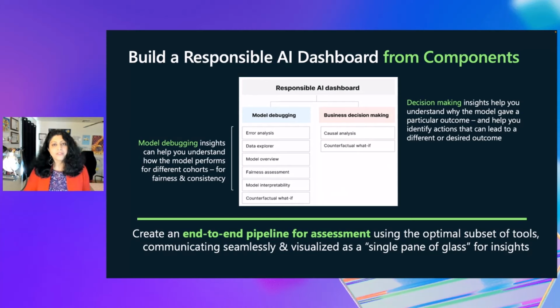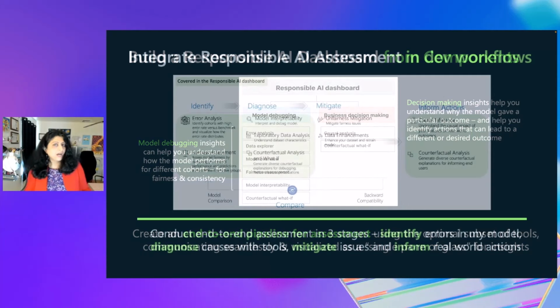The business decision-making process, on the other hand, is looking at the predictions made and saying, what is this doing in terms of real-world impact? In the case of causal analysis, it might say, okay, a decision has happened in the real world. How can I determine what caused it? What is the one thing that I could change to potentially get a different outcome? How can I explain to the user why this happened and what they could have done differently to potentially get a different outcome? Counterfactual what-if allows us to perturb many features and say, if I changed these, what would happen to the prediction? So our goal in the responsible AI dashboard is to allow a developer to pick the components they want and assemble a dashboard that is suitable for their needs in an end-to-end pipeline for assessment. So how does that actually work?